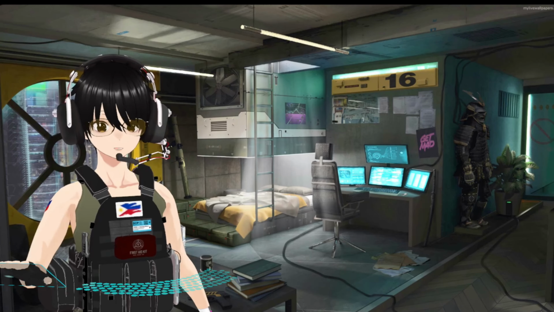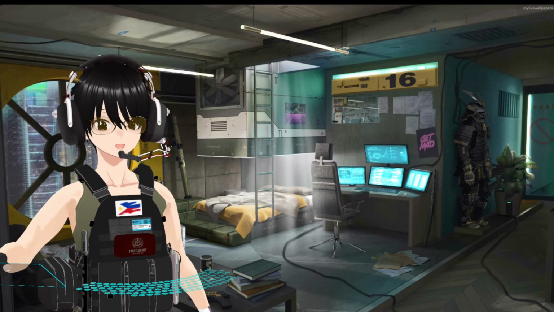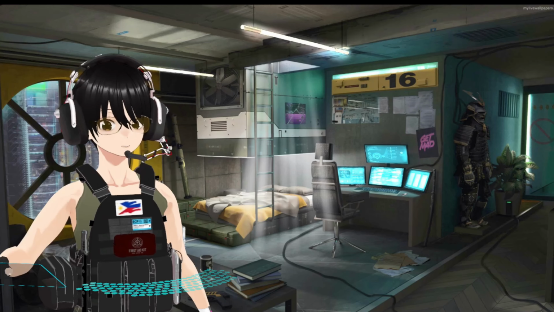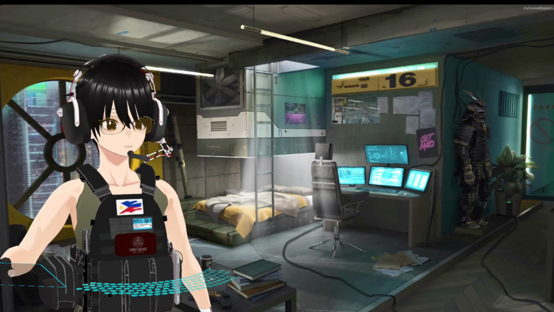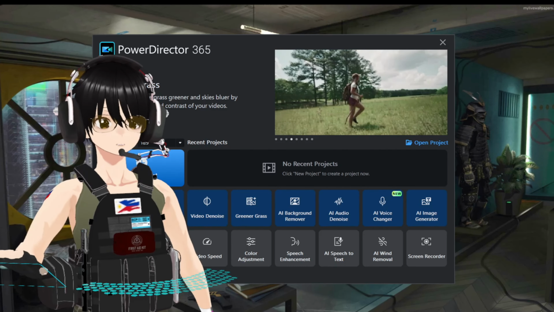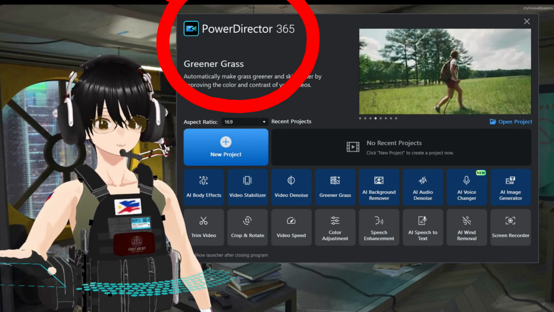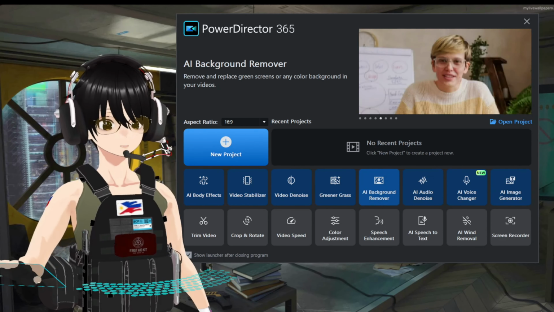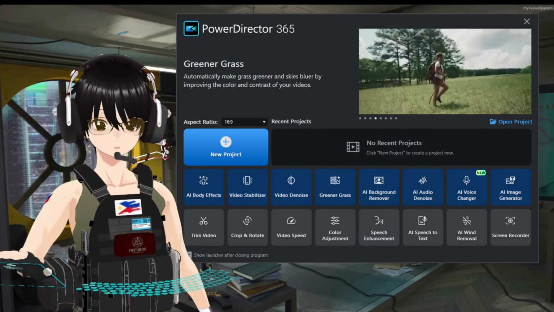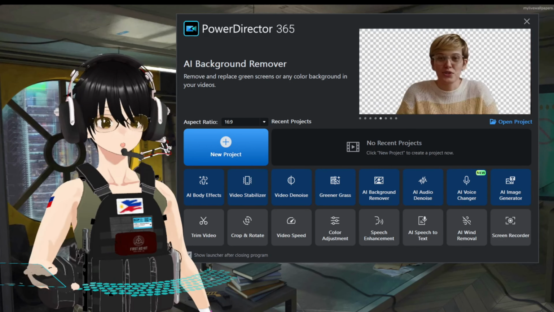So another thing, aside from live streaming, if you're going for pre-recorded videos, you can also go for video editing software. In my case, I use PowerDirector. It's basically 365, which is the paid version. If I recall, there's also a PowerDirector that has a free version. But of course, there are other competitor video editing software out there, so you don't have to go for PowerDirector. You can also choose any competitor software that you're comfortable with.